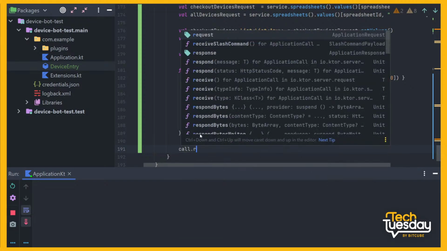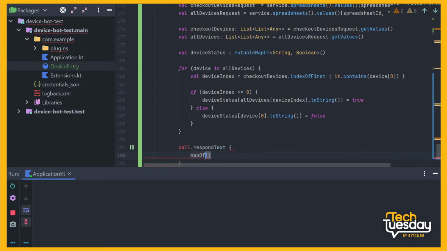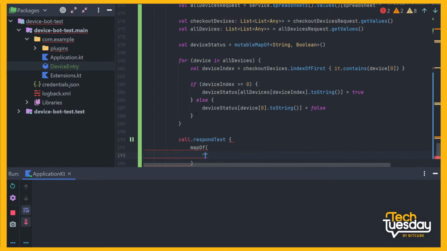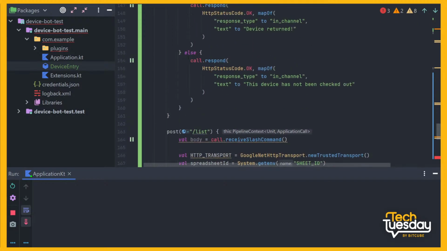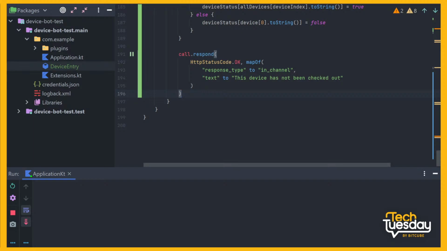the call dot respond text map of. This whole text map of thing is just Ktor's way of sending back a JSON response. Kotlin has this thing called infix functions, which allows you to call a function without parentheses. Kind of, not really. You can look into it. It's pretty cool actually. It allows you to do things like this. So you can kind of create your own meta language from it.